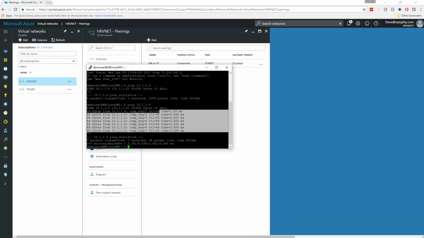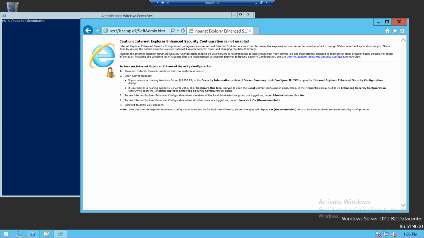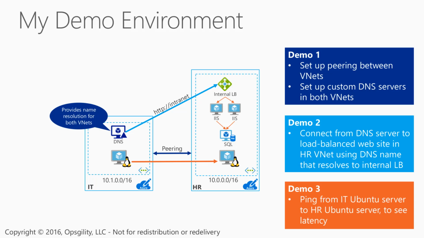Now I wanted to show you one more demo here. So I've opened up an RDP session to my DNS server. Again, just to show you that once more, back on my diagram, basically I've RDP'd into this DNS server right here. And I'm going to open up my browser and connect to the load balanced IP of this website.